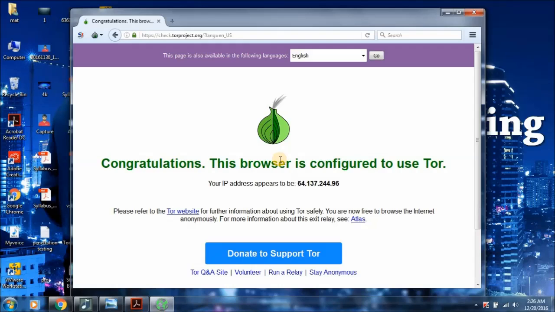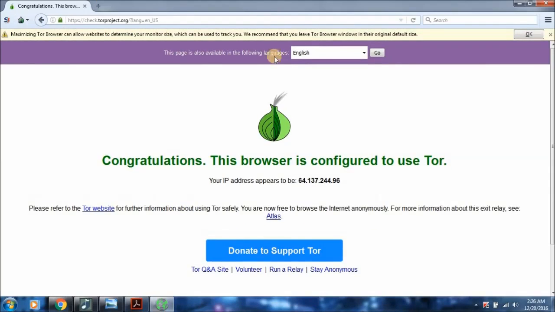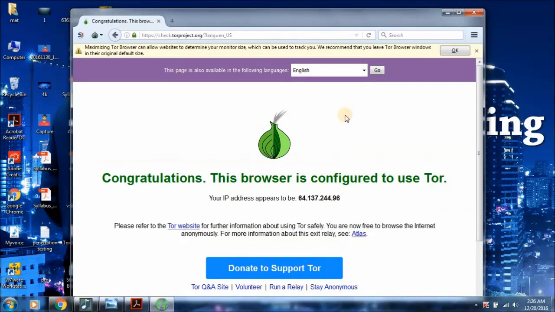The very basic thing about this browser is that whenever you have opened it, you need to keep this window size as it is, because let me show you. Whenever I maximize this, you can see that maximizing the Tor browser can allow websites to determine your monitor size, which can be used to track you and your computer details, your IP address details, and many other things used to track computer systems and IP addresses. So it is better to use the default window size as it opens up.